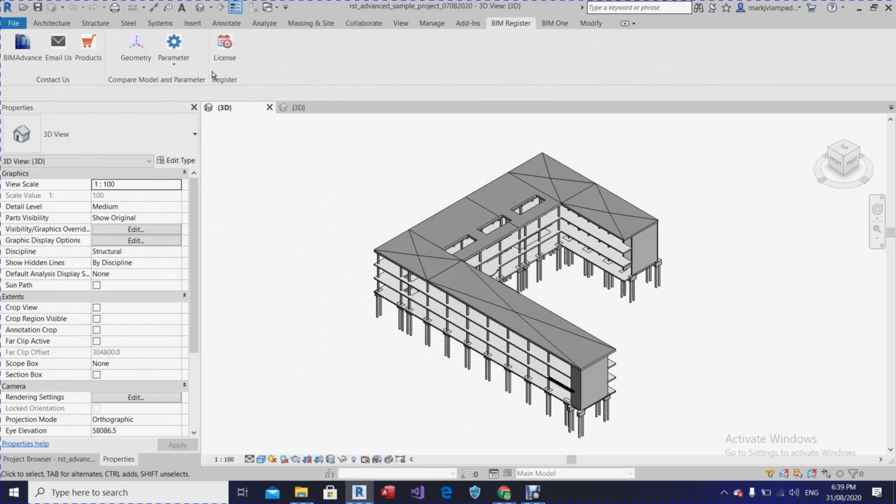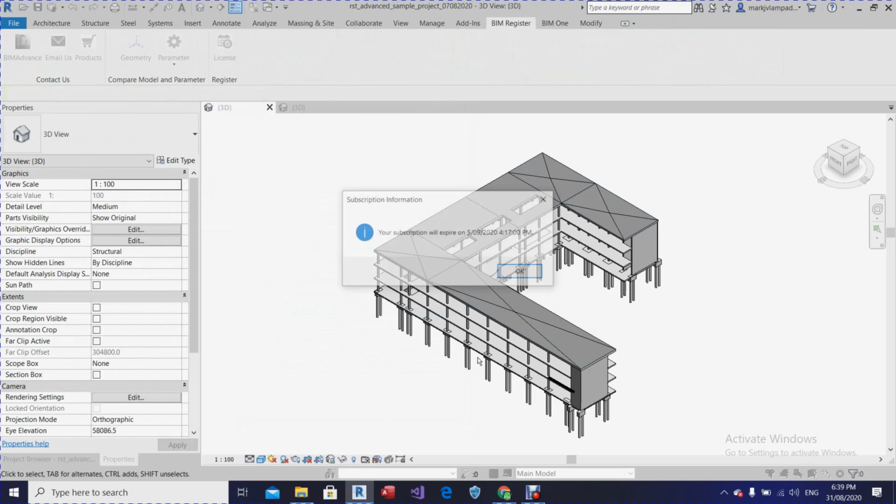We also have the license here. If you press the license, it will tell you when the subscription is going to expire.